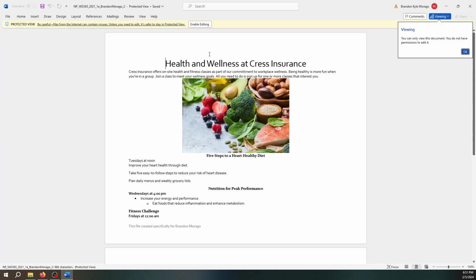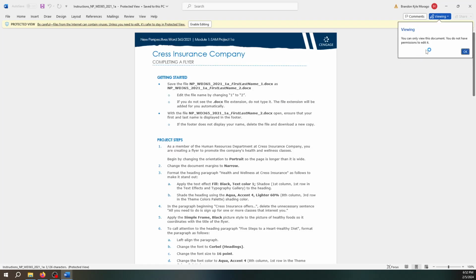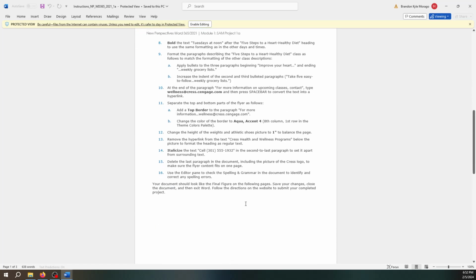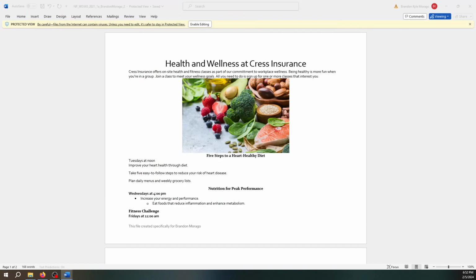Then you're going to open up the file there, and then you also will open the instructions file. So the instructions file here is what tells you how to do the assignment. I'm going to move this off the screen so you guys can see what I'm doing, but I'm going to basically tell you all the steps on how to do this. All right, so make sure you click enable editing so you can actually edit the file.